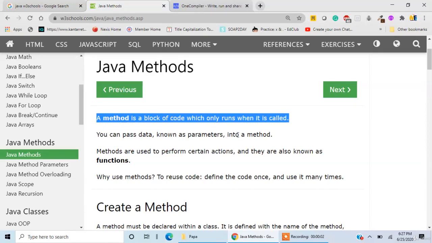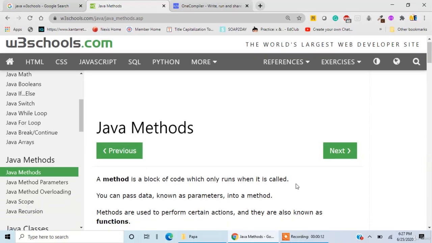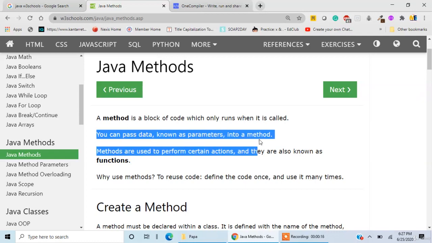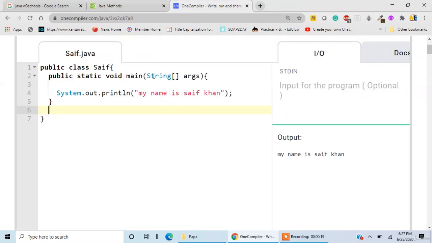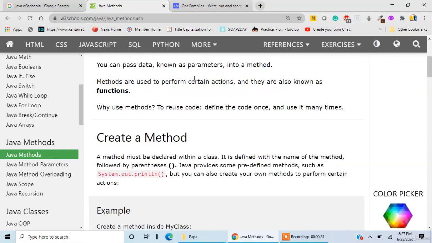Hello, in this video we will be seeing about the methods and functions in Java. So a method is a block of code. That means it is a code which only runs when it is called. So we can pass data known as parameters, the arguments which is over here in the string args. So methods are used to perform certain actions that are known as functions.